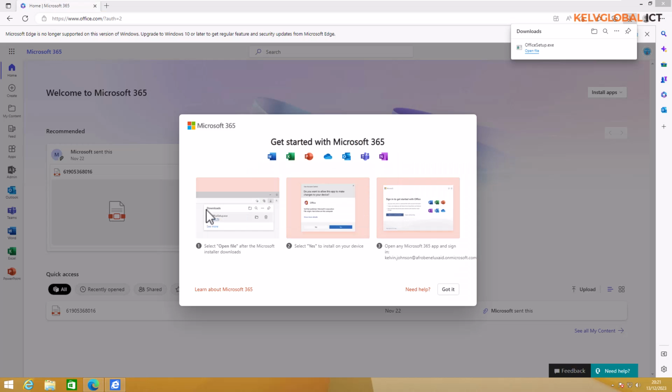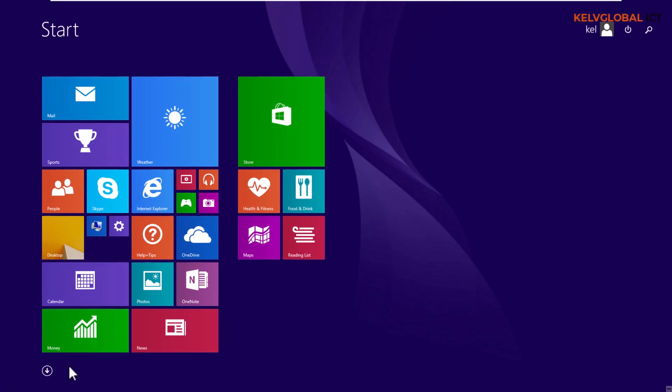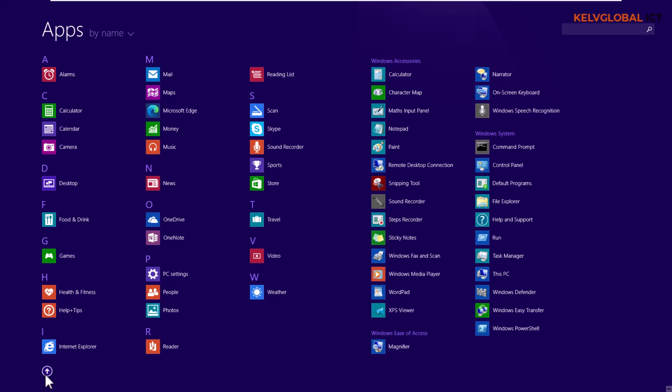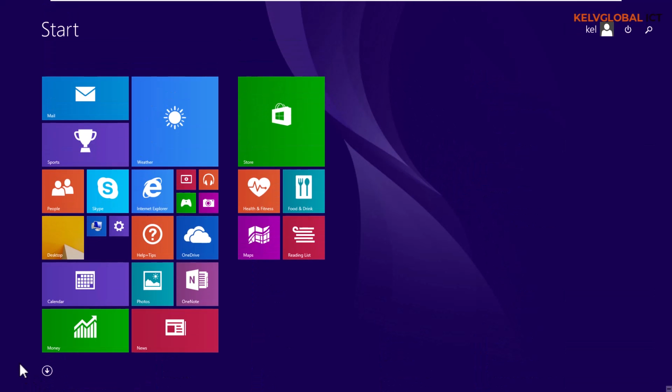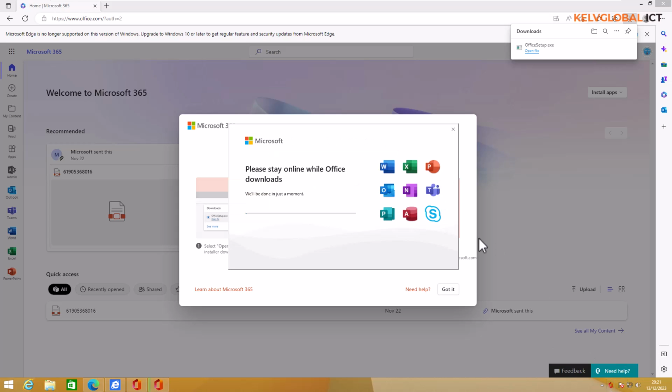So let's click yes, and mind you, I'm doing this on a Windows 8.1 device, as you can see. Let me go back to my desktop, and here you can see we are getting things ready. Let's wait and see if this installation is going to be successful, or if we're going to receive any error message. If I double click here, you can see it says the installation just started.